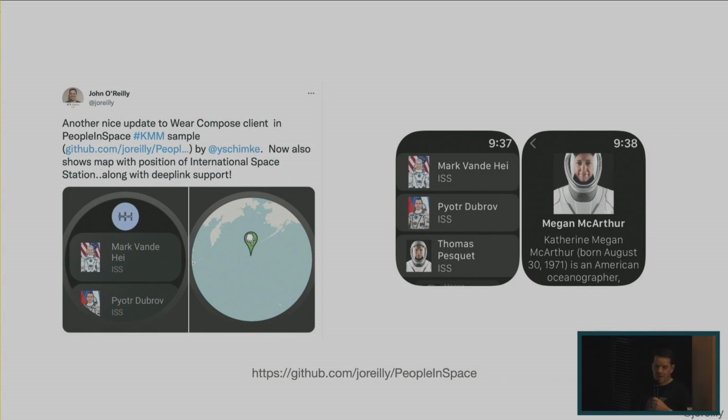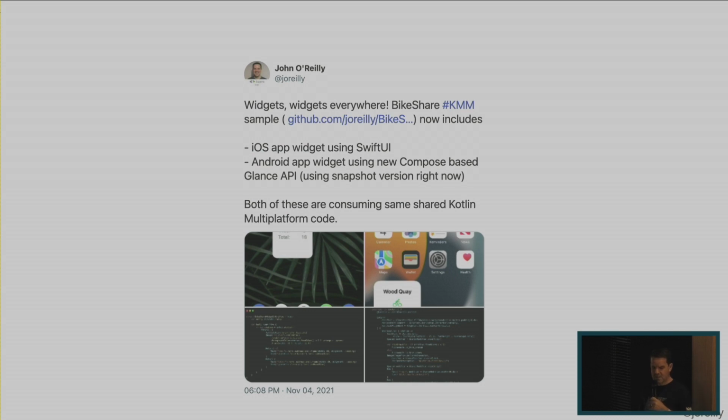Interesting to note here that we can also use declarative UI frameworks for watch devices. This Compose for Wear example on the left was contributed to the People in Space sample, and on the right we see a watchOS version based on the use of SwiftUI and contributed also to the same project. Again, very similar approaches used in both. Lastly in this section, I thought it was interesting to point out that not only do we now have support for widgets on both platforms, but we can again use the same declarative UI approach for developing them.